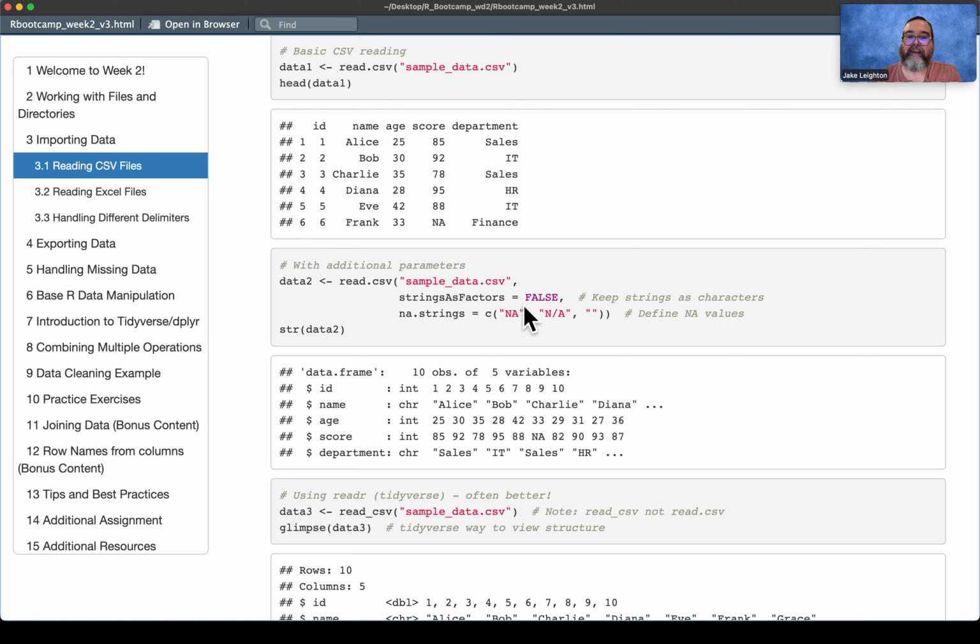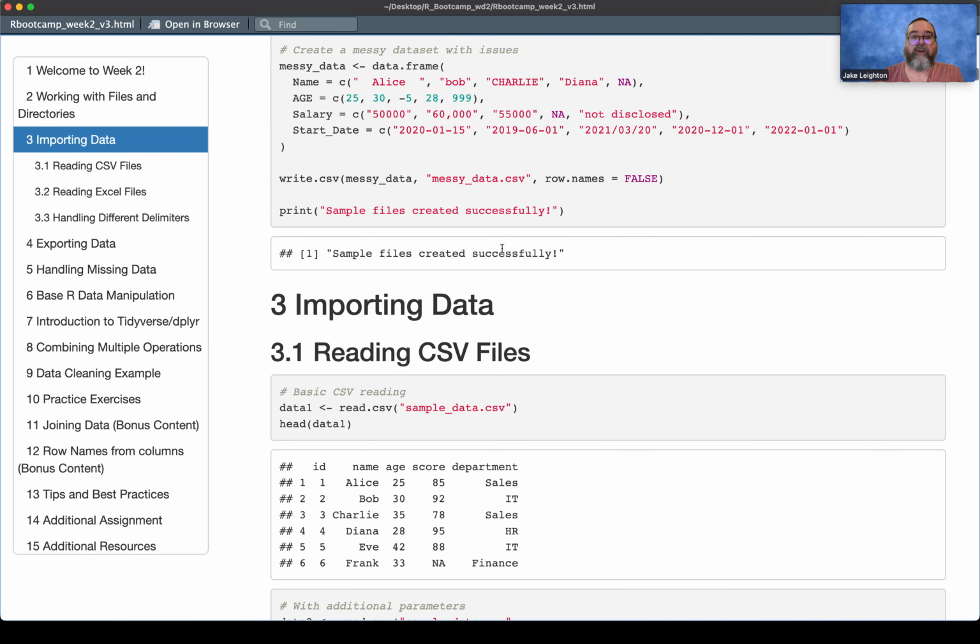And if you don't put anything in here, this is default false. And so you don't have to worry about it. But basically, we're keeping the strings as characters. So we want the names and the departments to be character values. And you see here when we pull in this, Alice and Bob are characters. Department's character, right?